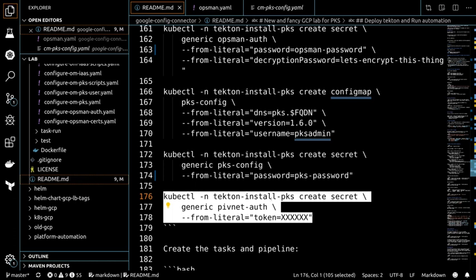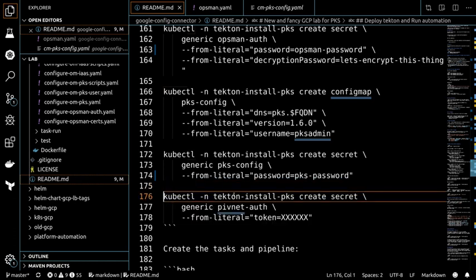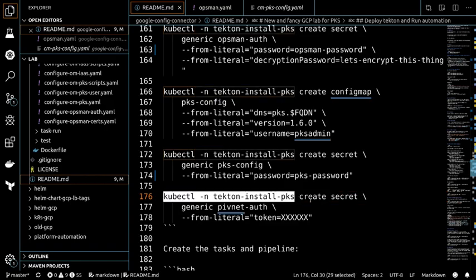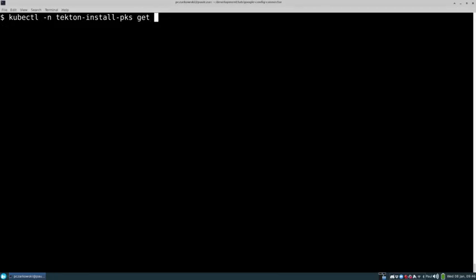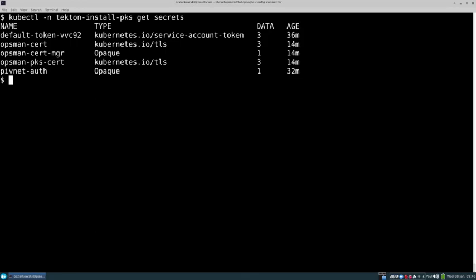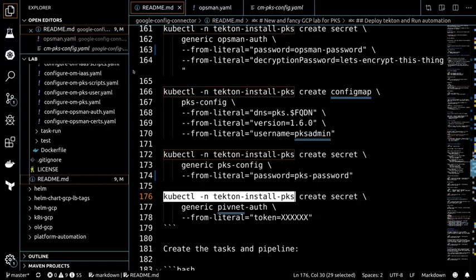I've already provided this secret, right? So if we look at get secrets in here, you'll see that there's my PivNet auth, and you'll see that the Opsman certificates have been created here as well, and so that's been done by the certificate manager, and will become super useful.